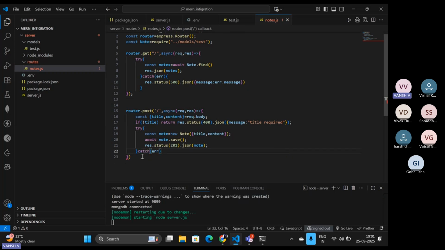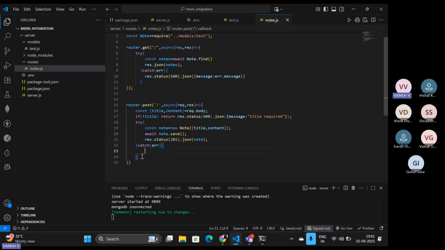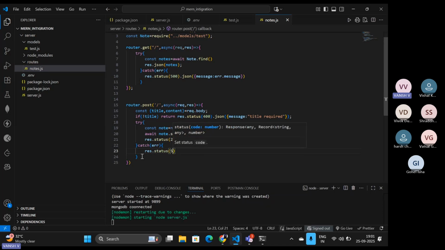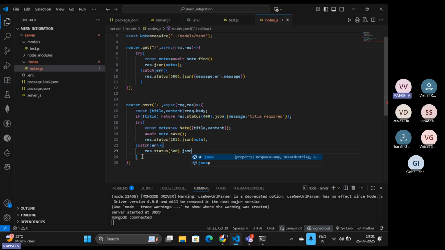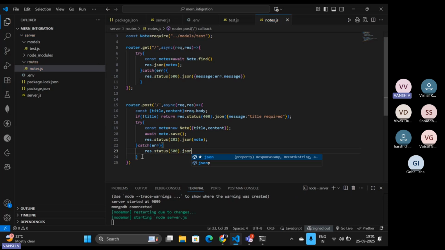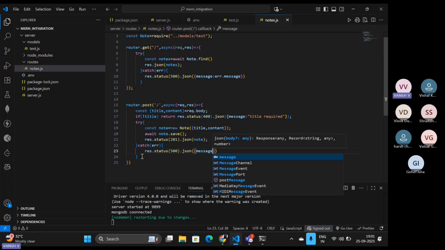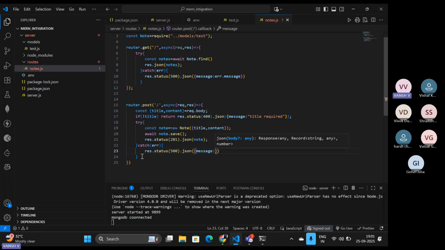Like this, we can provide response.status code 500 and a message. In this message, we can print the error message, whatever the error message is. Okay, so basically this is the code we can write for our post method.